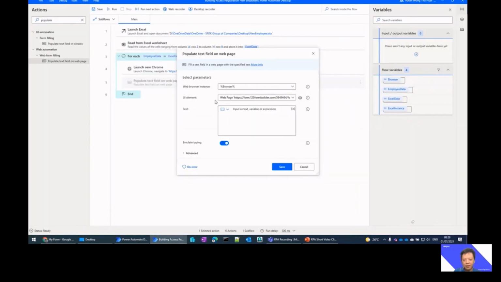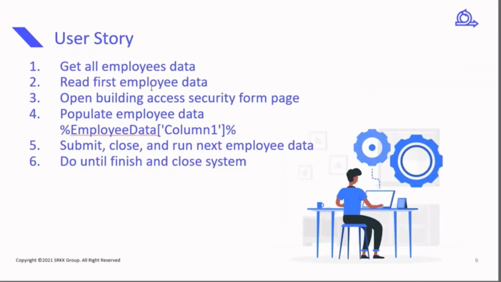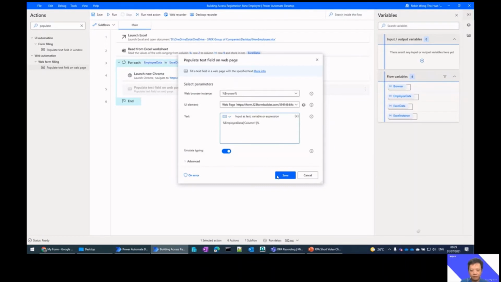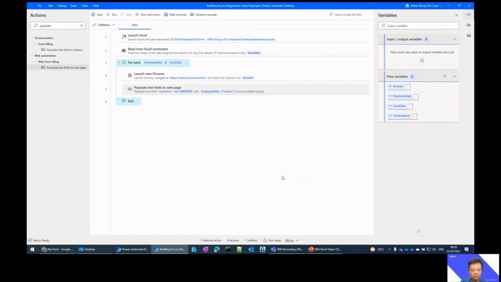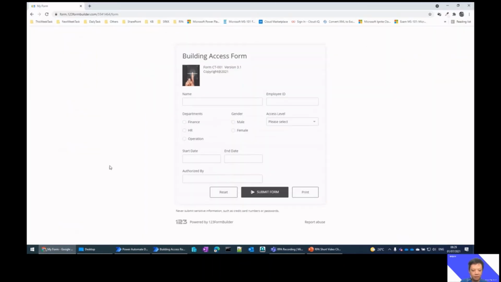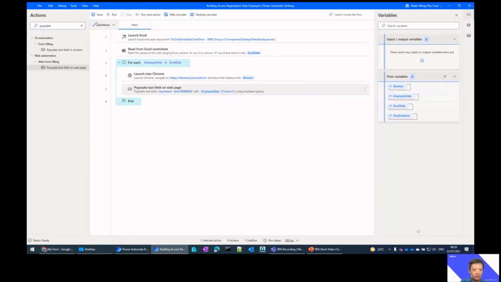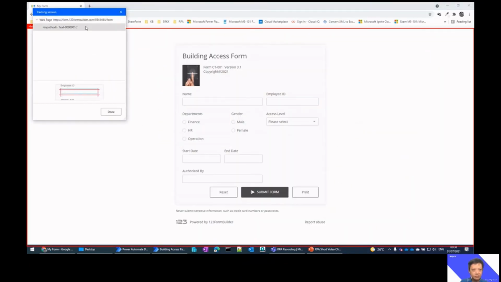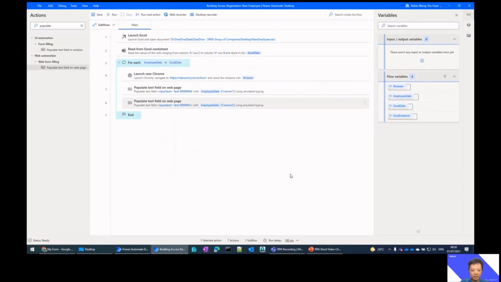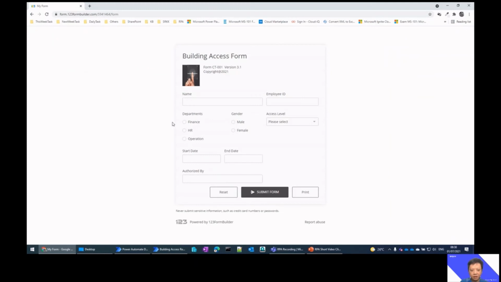Great. I want to populate that text box there with my data from Excel. So do key in this particular formula. Great, you are done. That's for the first name. Let's do that for employee ID. Same step. Good, you are done. Now let's do department.